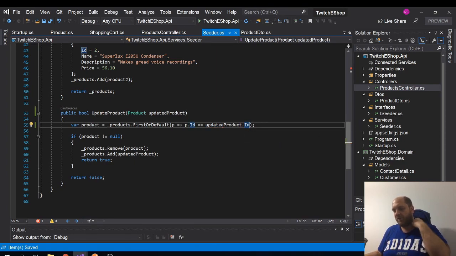Now the logic itself is not something that we would implement for real, and it surely will change totally when we have a persistent store, a database. But for right now, if we found a product, we just remove it and we add the updated version of the product to that list.